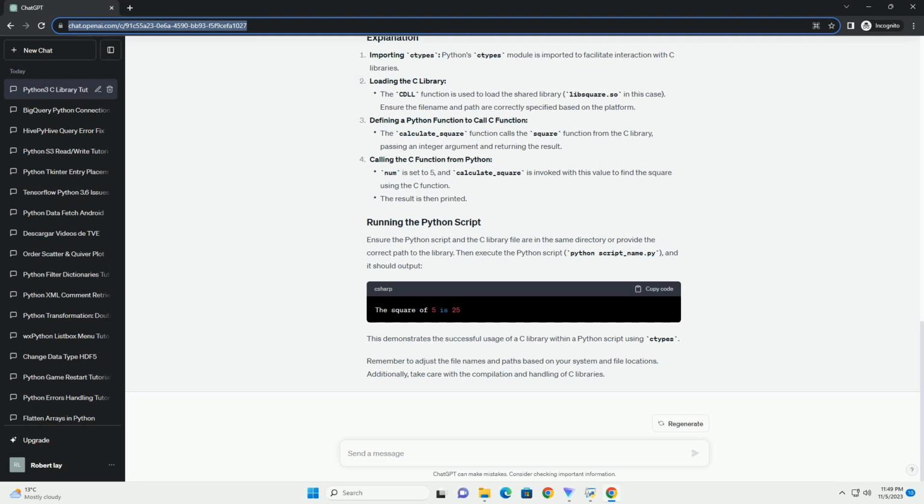Ensure the Python script and the C library file are in the same directory or provide the correct path to the library. Then execute the Python script, python script_name.py, and it should output the result. This demonstrates the successful usage of a C library within a Python script using ctypes.